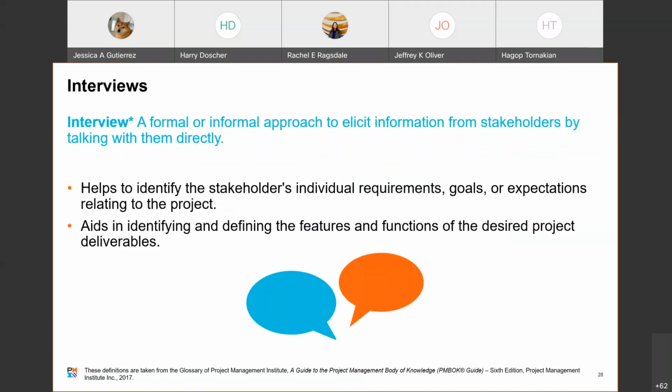Interviews: a formal or informal approach to elicit information from stakeholders by talking with them directly. This is very time consuming. Sometimes it'll take well over half an hour per person. It's best to have structured questions going into this, but it helps to identify the stakeholders' individual requirements, goals, and expectations related to the project.